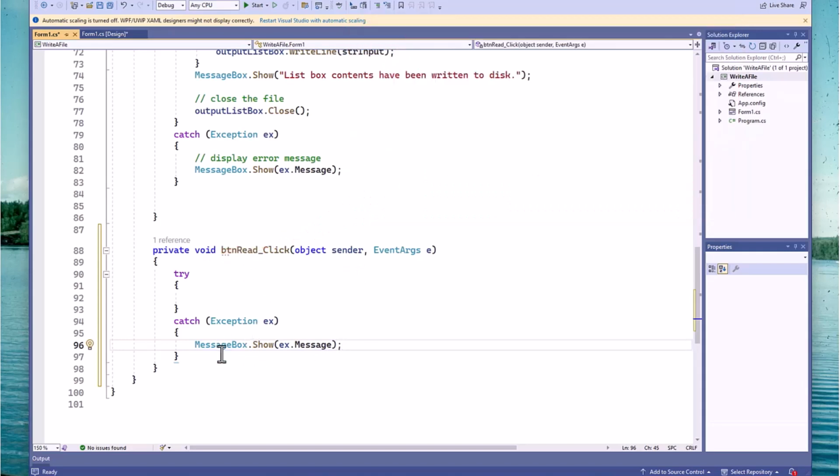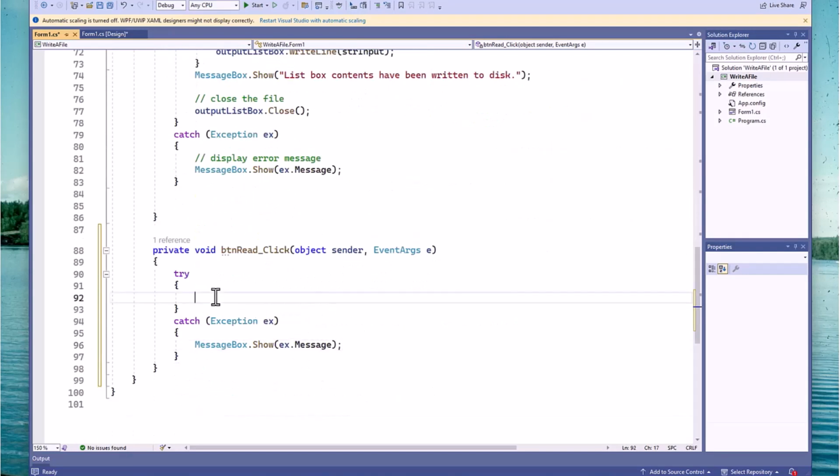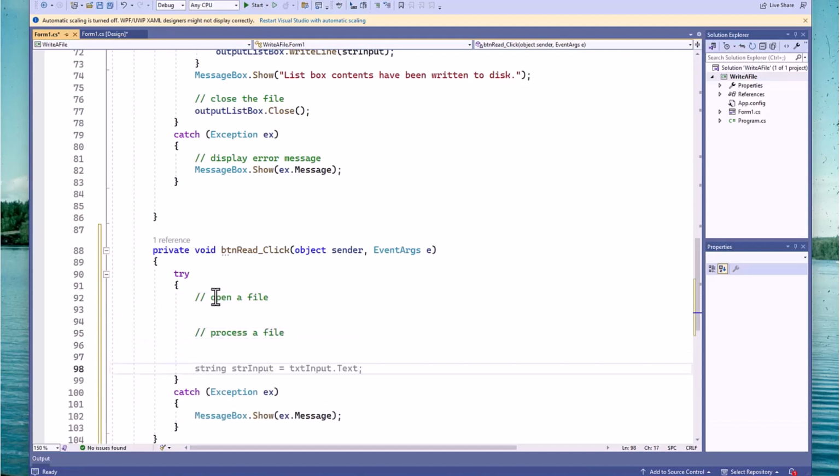Now, up in the try piece, I'll do what I did before. I want to open a file, process a file, and close a file. So let's go ahead and do that. We'll put this in: open a file. Give it a couple spaces, process a file, and close the file. We're going to do all that.